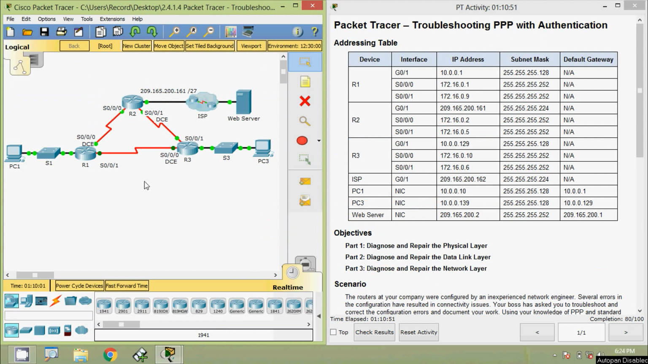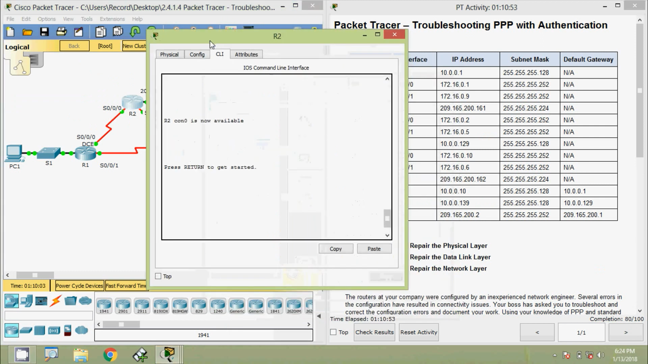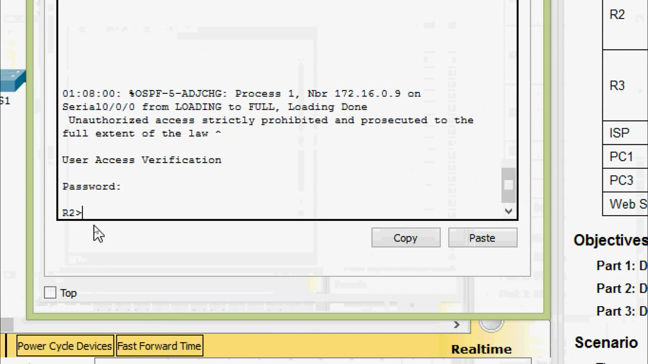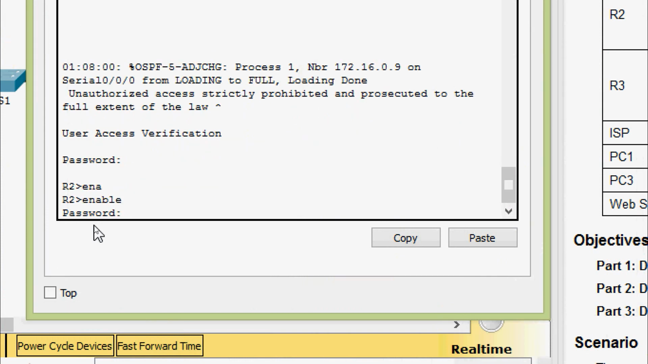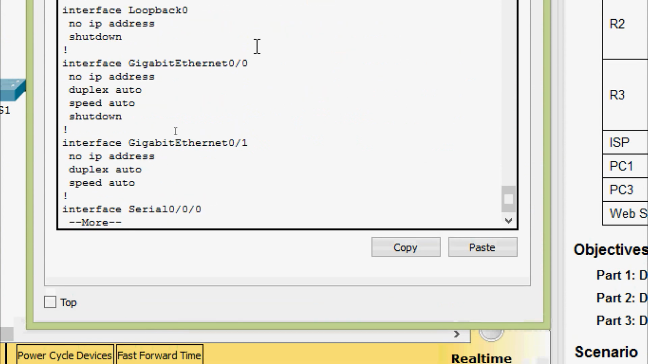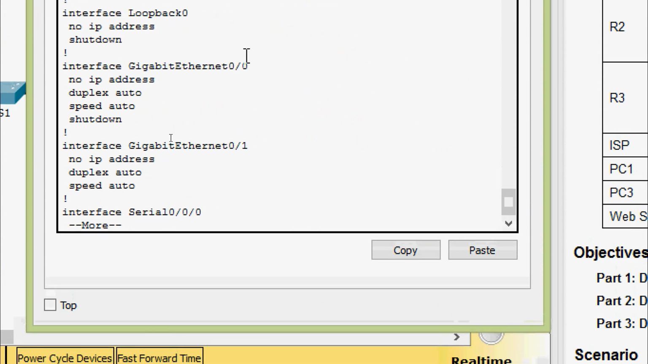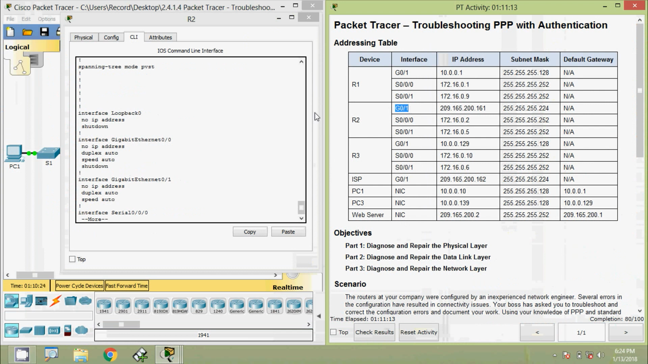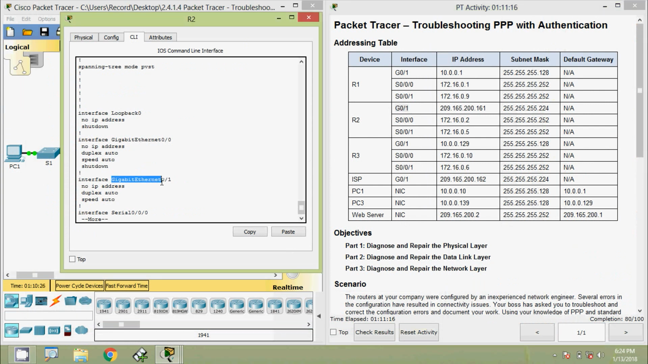Now we will verify on R2. Password is Cisco, enable password is class. Here we will give a show running config and we will verify each interface and its address. Here we can see for R2 we have gigabit Ethernet 0/1, but no IP address set. So we have to set an IP address for this interface G0/1.